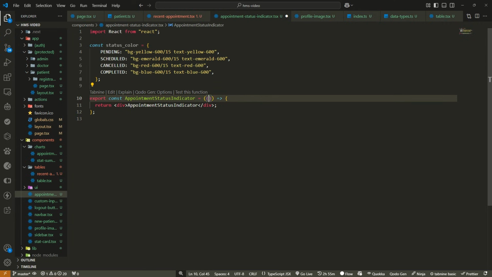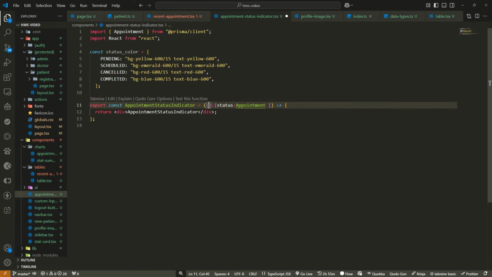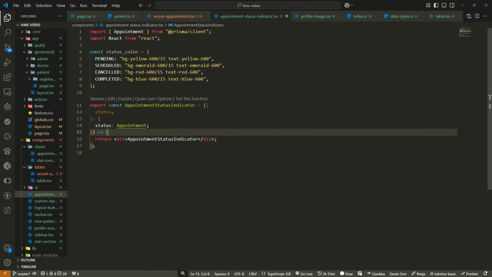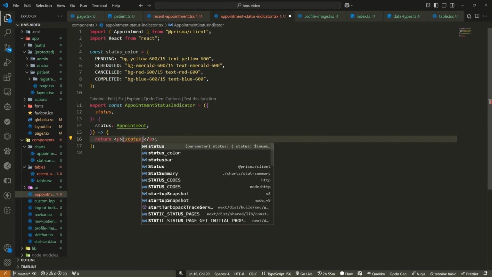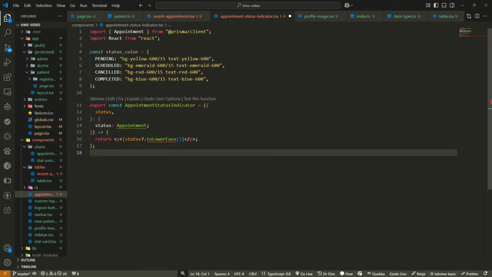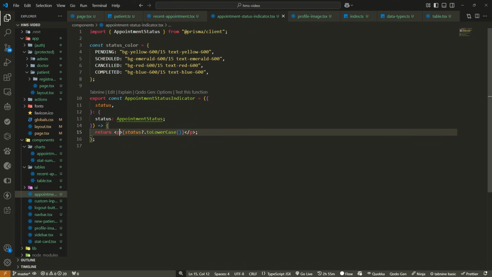So here what I'll say is that status will be of our appointment. If you remember, we have the appointment status in our Prisma client. So here, status, great. In here, it is just going to be a paragraph tag, right? And I'll just display status dot toLowerCase. Oh, okay, so this should be appointment status. Great. So now let's give some styling.